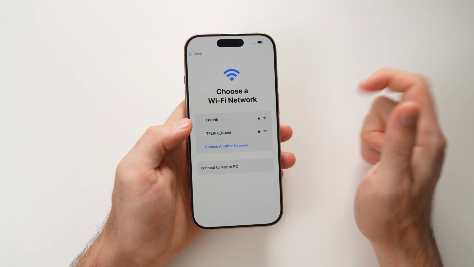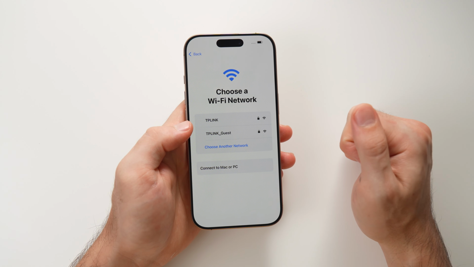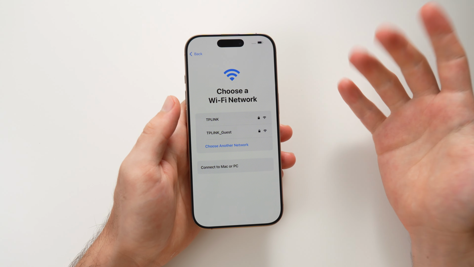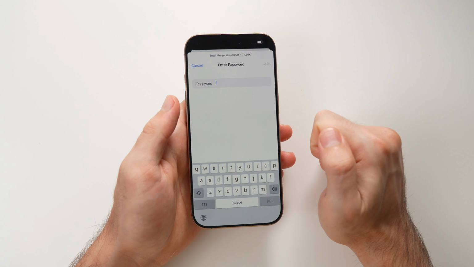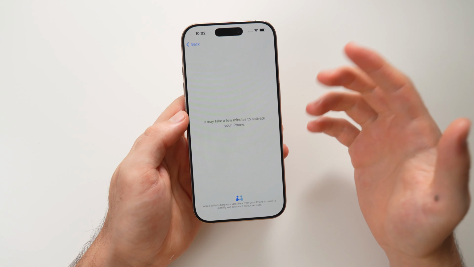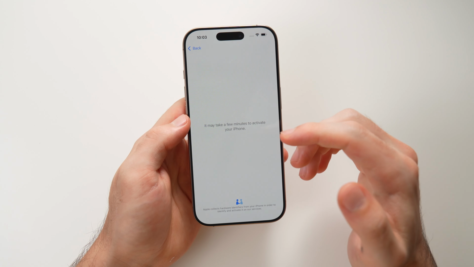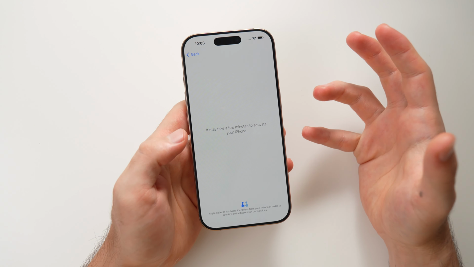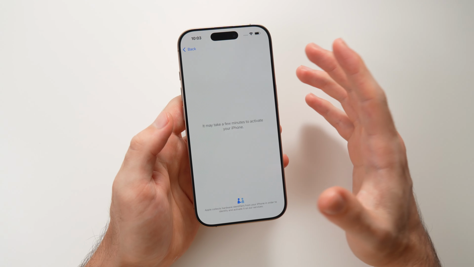And once that's done, the phone is going to require a Wi-Fi connection to move on with the setup. This should be a fairly simple process. Just tap on your Wi-Fi connection, type in the passcode, and tap on join once you're done. Once it connects, it is automatically going to greet you with this. It may take a few minutes to activate your iPhone display, although it rarely takes more than a minute. It's usually between 30 seconds to a minute.